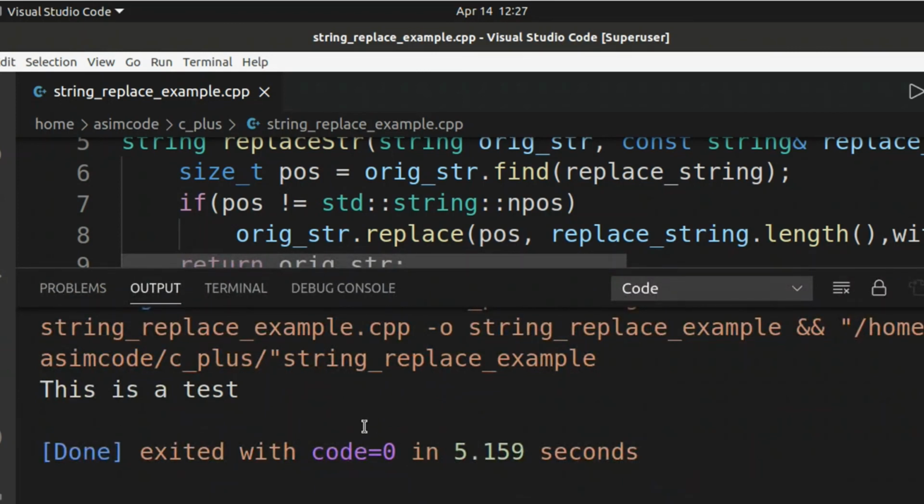And here is the output of our replaced string. First, our original string was this is testing, and now we have this is test.